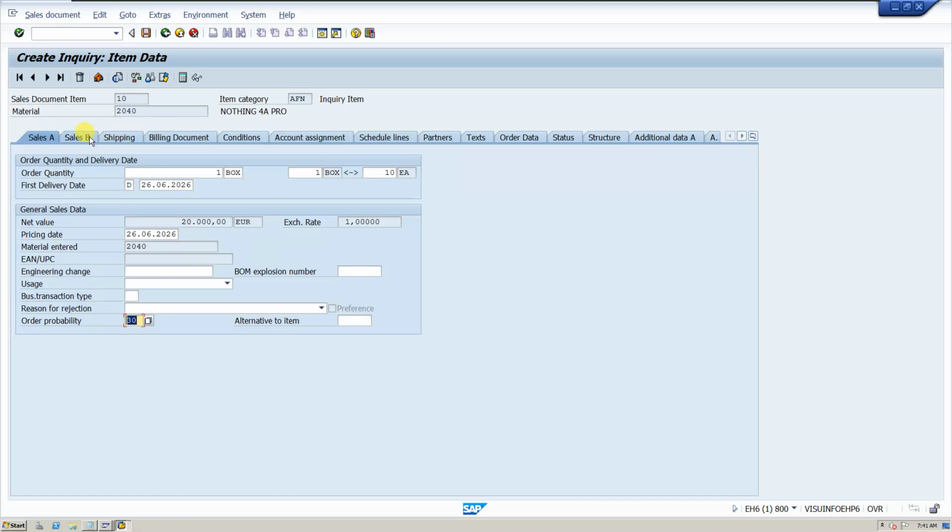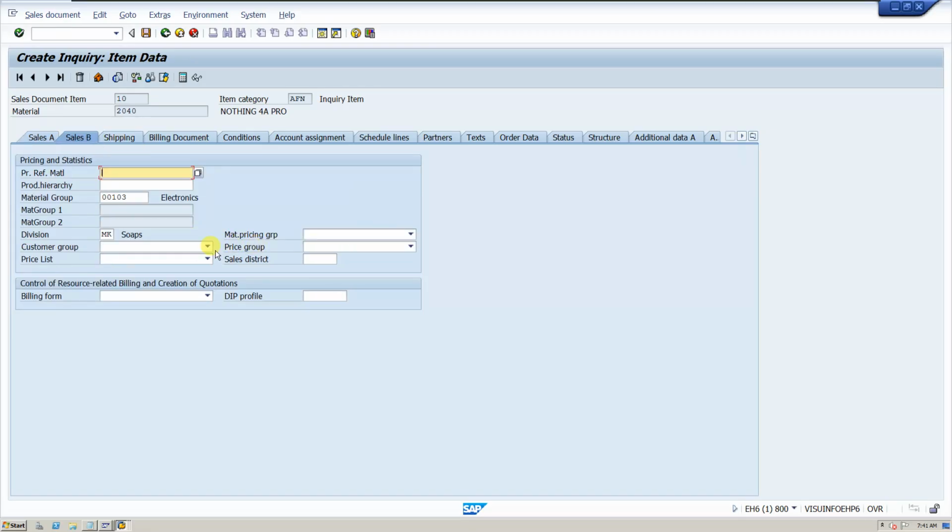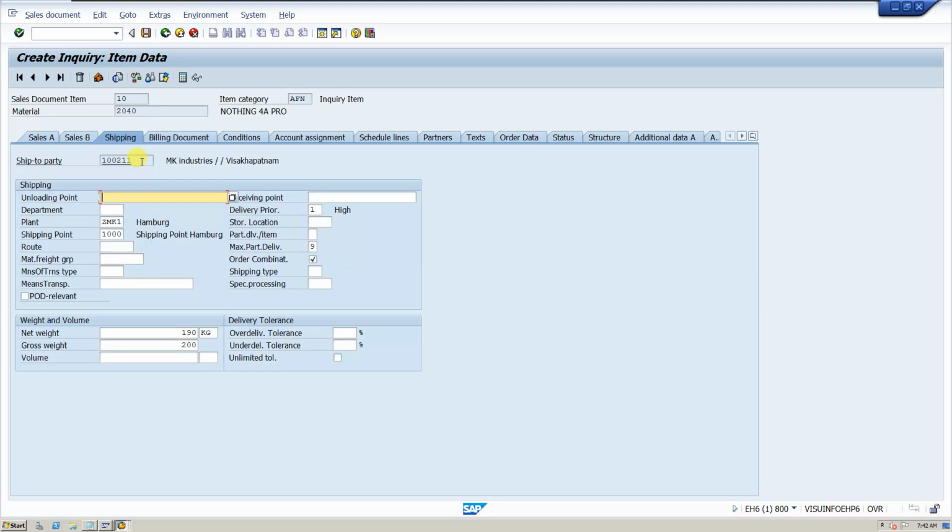Next, Sales part 2, you can find here the product hierarchy, material group, whatever we have maintained in the material master, those will come here. And in the shipping tab, you can see here the plant, shipping point, incoterms, payment terms, route determination. Route determination is also very, very important.